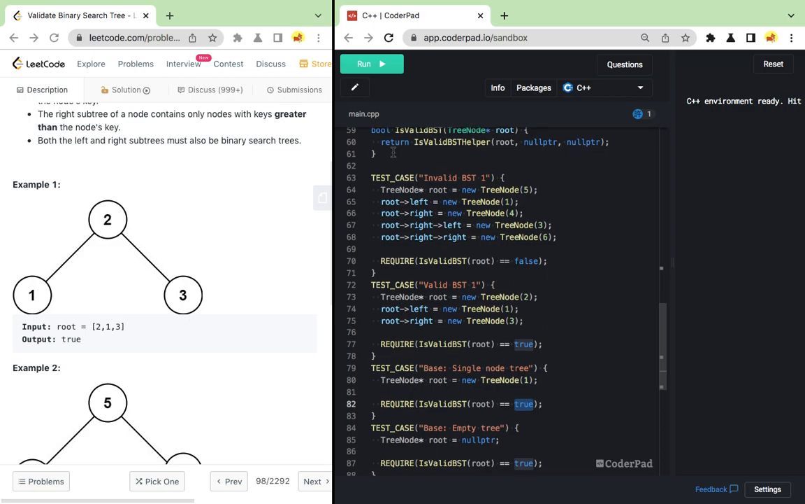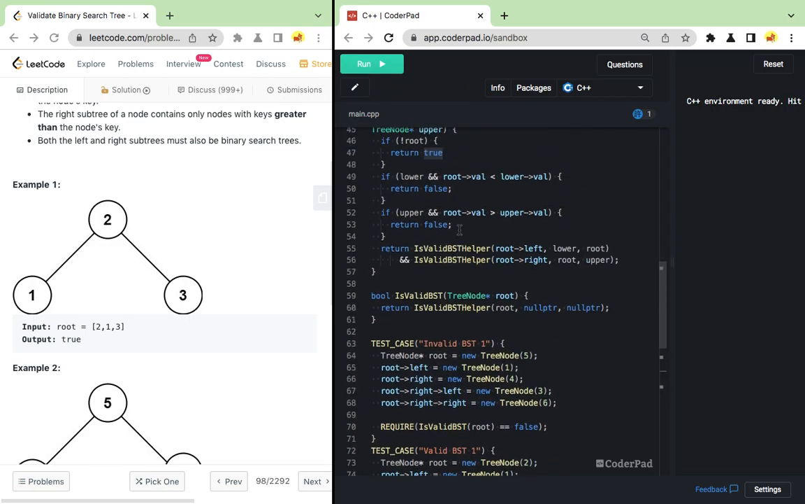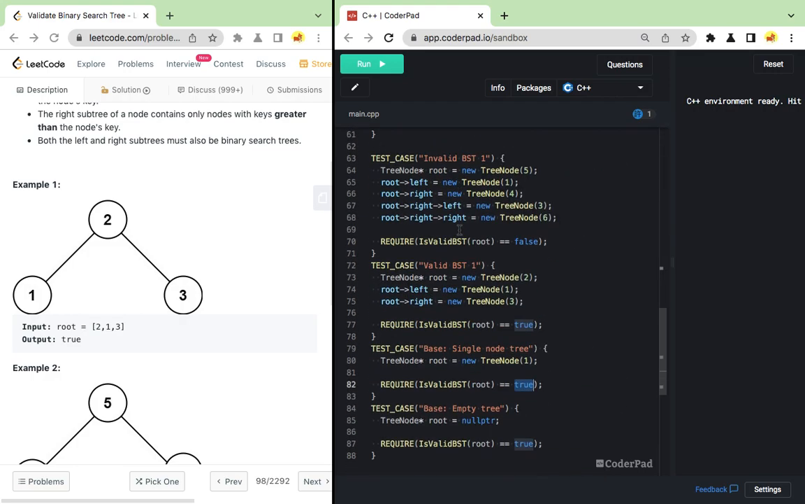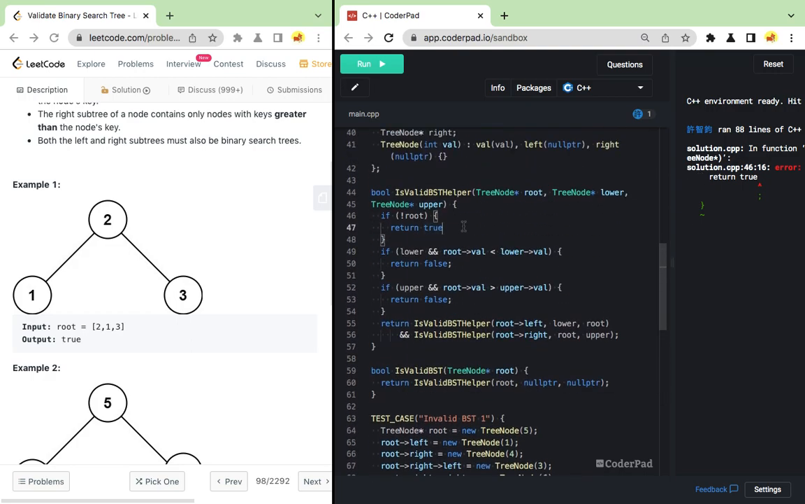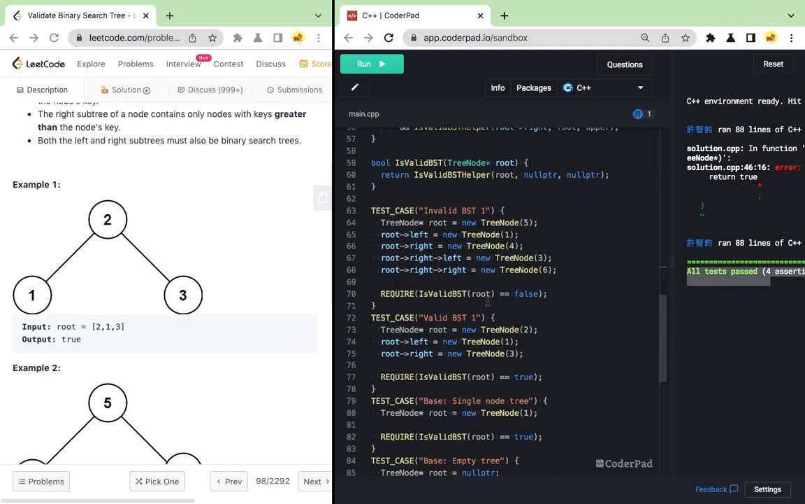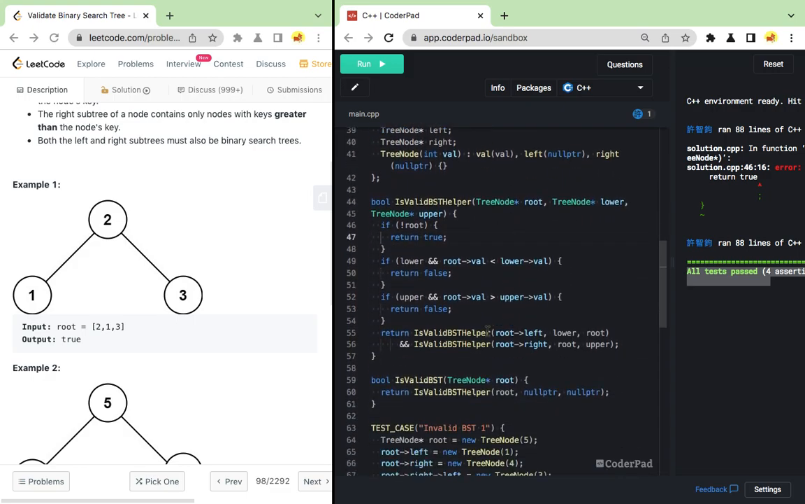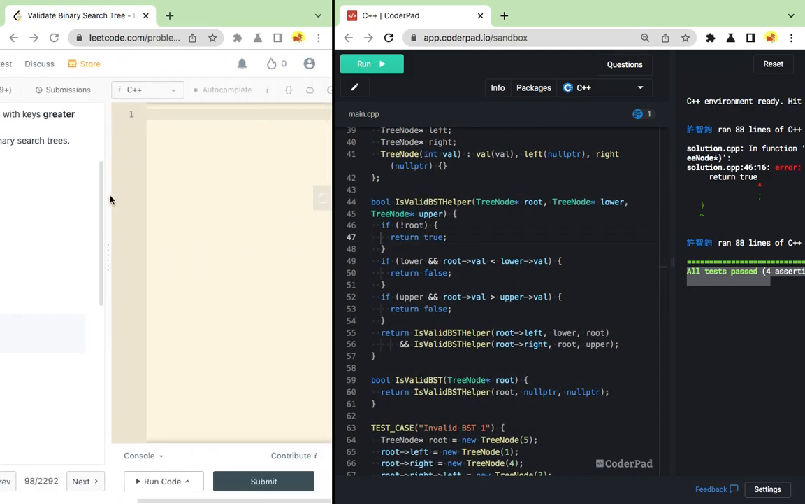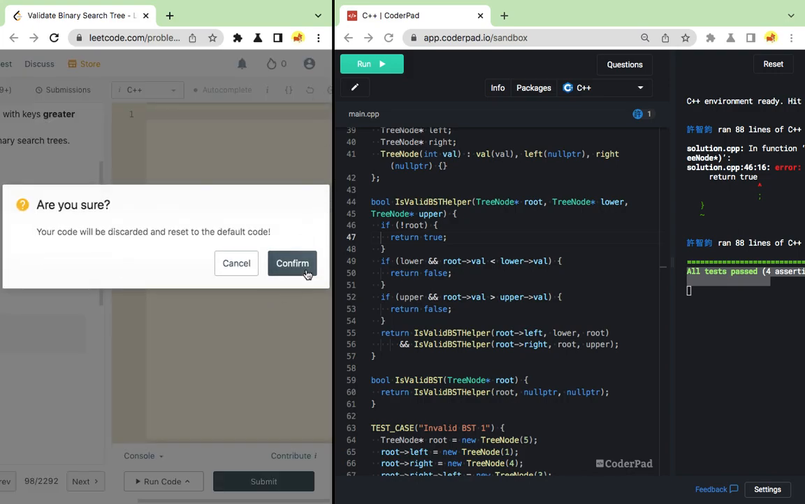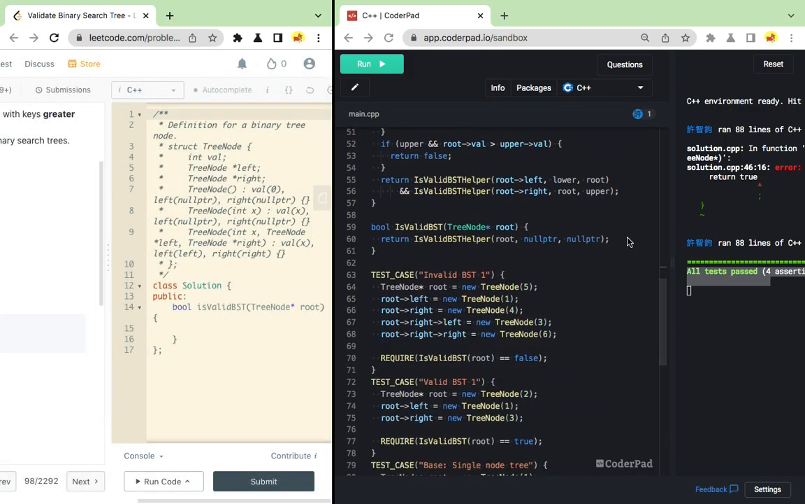Okay, so let's run our test cases. Oh great, we forgot a semicolon here, and that's good. We passed all the test cases we created. And I think it is time for us to copy and paste the code to LeetCode to check if we can pass all the test cases on LeetCode.